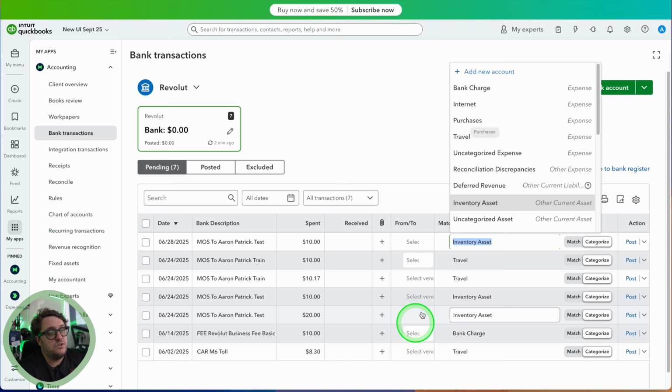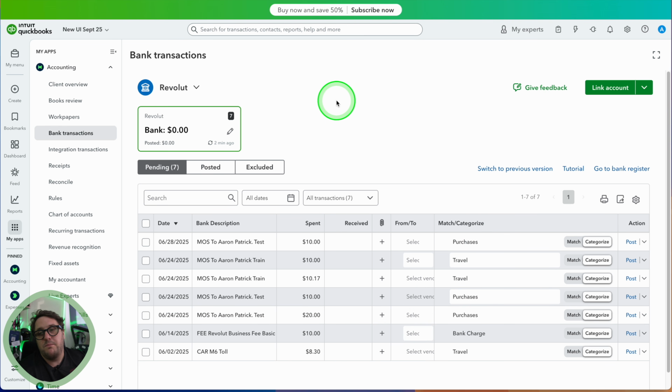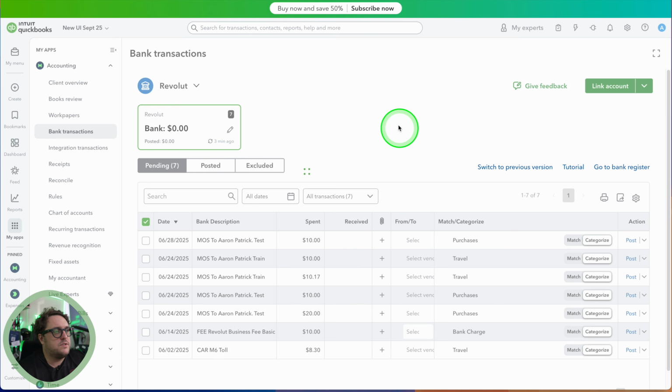So there's other two here that are exactly the same. The second I put it to purchases, boom, all of them updated. It's learning as it goes along. It now knows next time it sees the word test in there, in this case it's going to go to purchases. And all I need to do now, click, post.